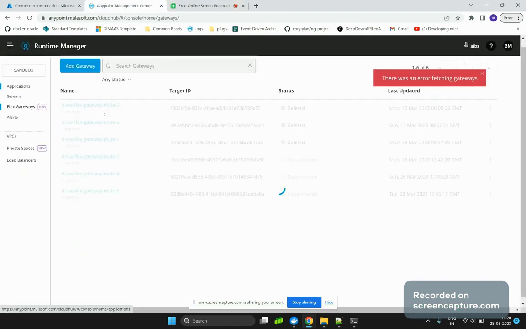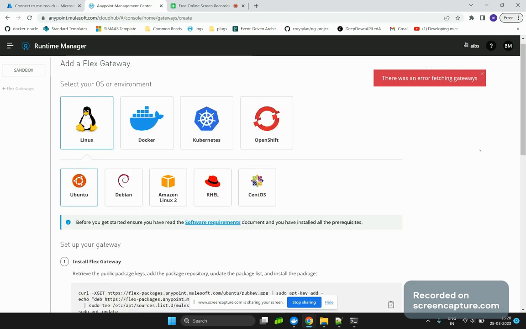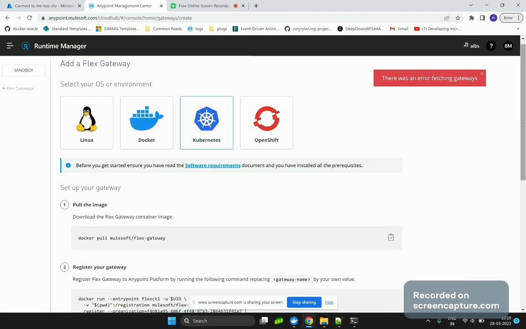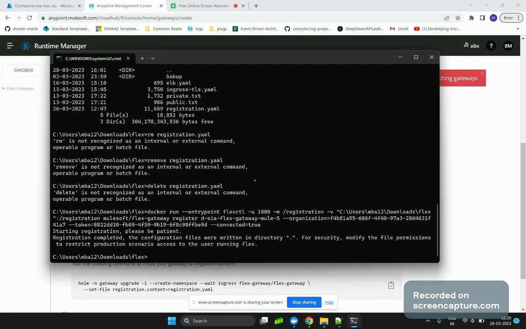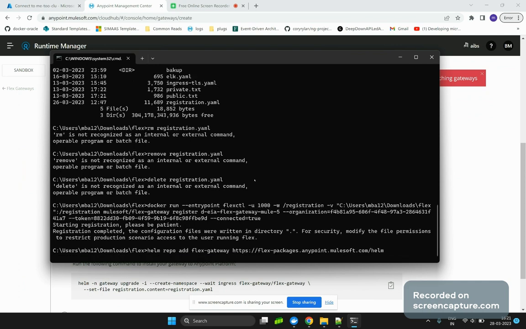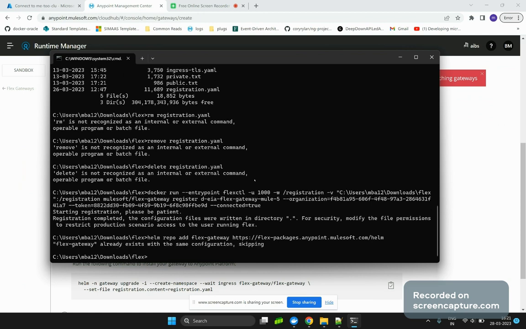Now we can go and say add a gateway for Kubernetes. We can skip the first two, which we have already run. Now we need to add the Helm repo, the Helm charts repo. A Helm chart is nothing but a repository manager to ease the Kubernetes deployment. So now I'm going to add this to my local.